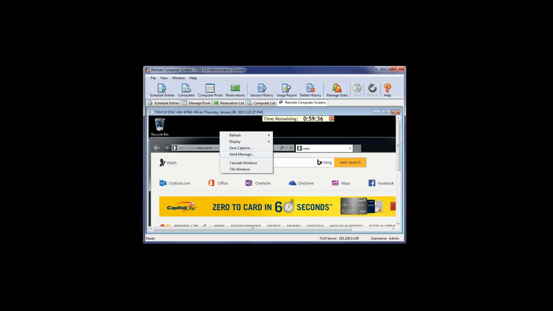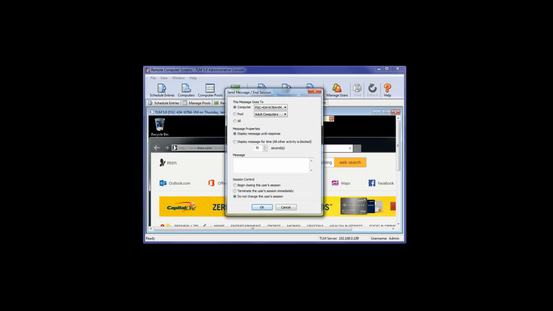And I also have the ability to send a message, and this is a handy thing if someone is violating the usage policy. I can click on the send message, and this will open the send message window. And I have a couple of different options that I can do when I send a message. I can either display the message until the user responds to it, or I can have it automatically time out. Having it automatically time out is useful if you're sending a message to all of the computers, like maybe some kind of a warning that the library is going to close, or maybe there's severe weather coming or something like that. You can send it to all the computers at once and have it be displayed for maybe 15 seconds and then automatically go away.